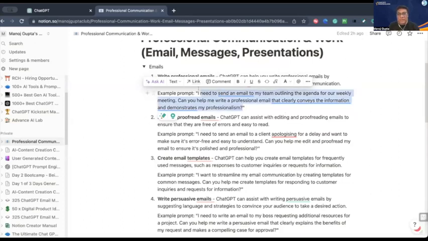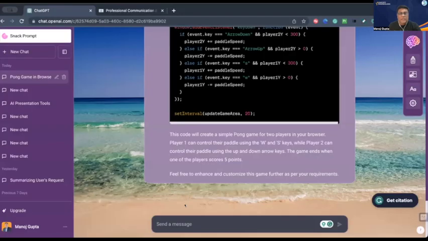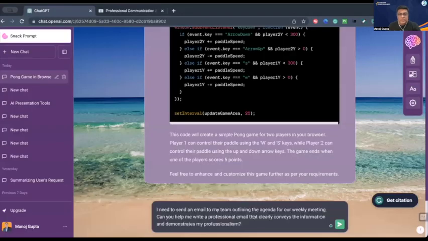So like say for example, this is my prompt, copy it. Okay. Now go back to your ChatGPT and here you can simply go and paste this here. Okay. Here you can say, I need to send an email to my team outlining the agenda for weekly meeting and all. So now can you tell me how many of you are using this type of thing where you are creating your meeting agenda, sending the summary of your meeting notes to your team, to your boss, to your customer and all? How many of you are doing this thing on a regular basis?